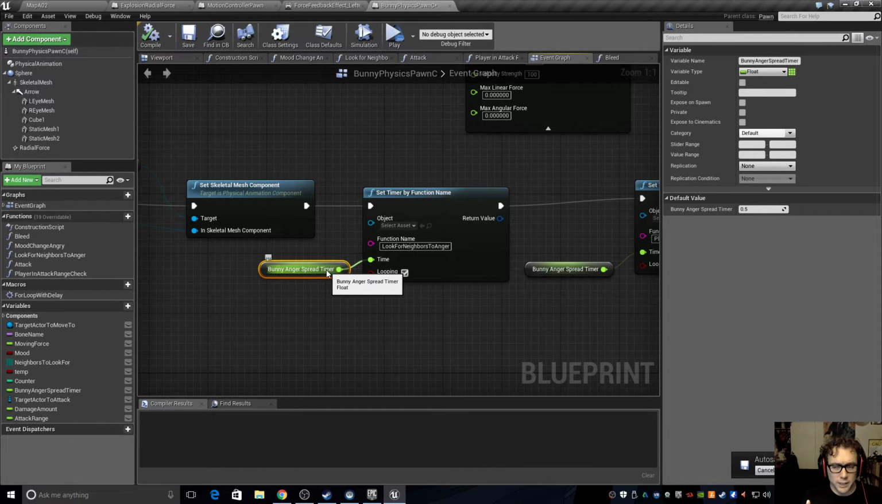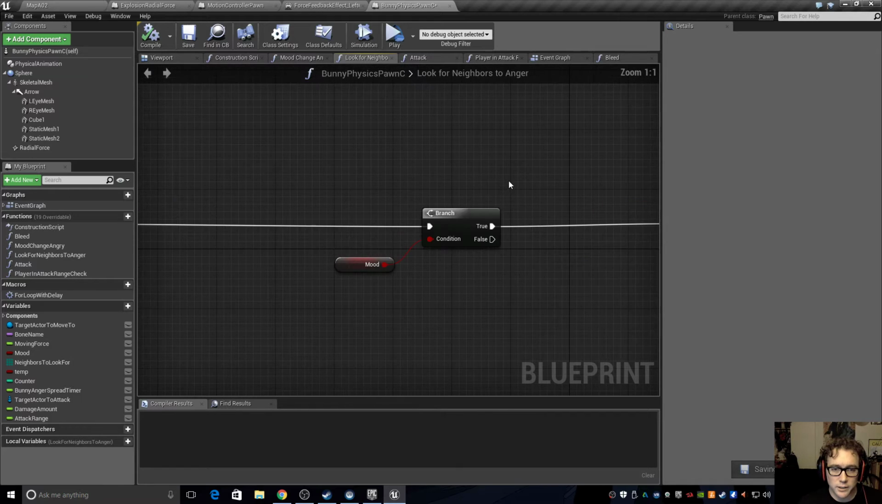And then, actually only one at a time. So that way it kind of spreads. So, anyways, that's in the looking for neighbors to anger. So, to show you that real quick. Yeah, it comes in here.